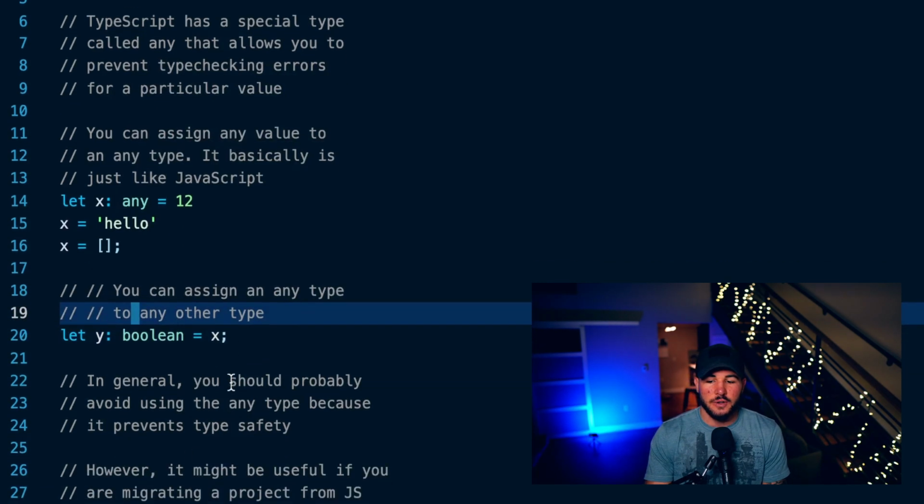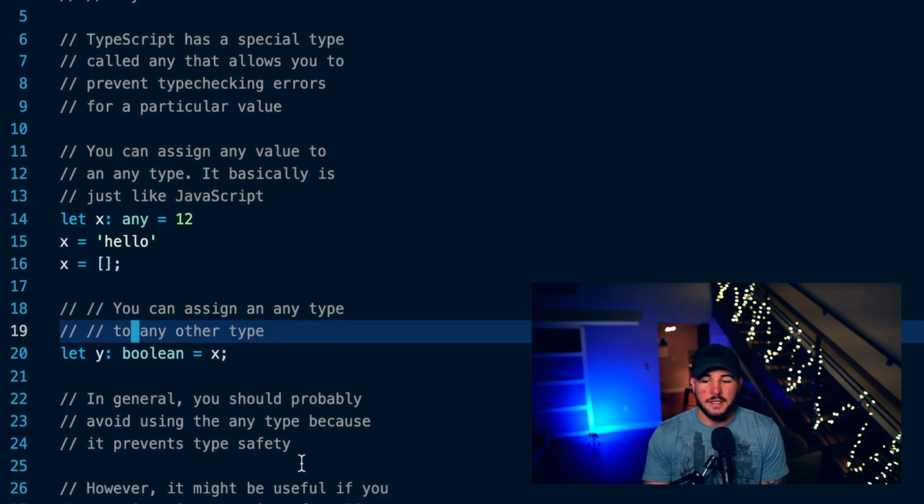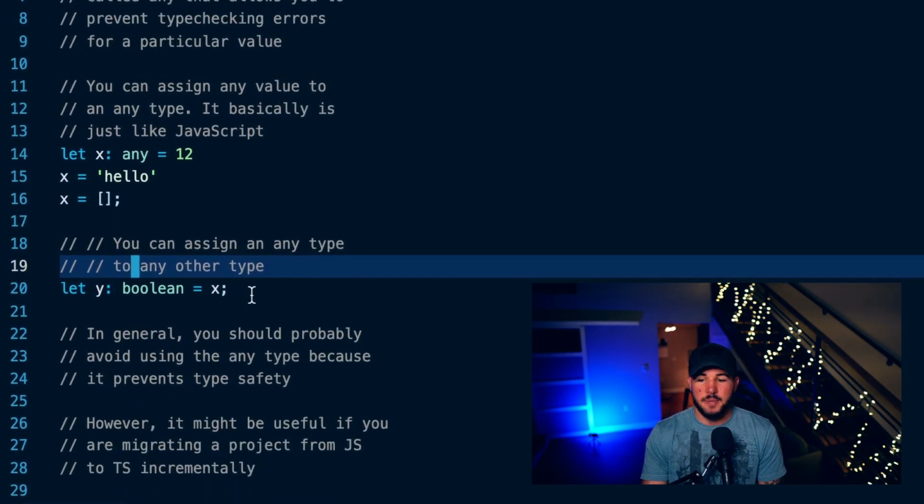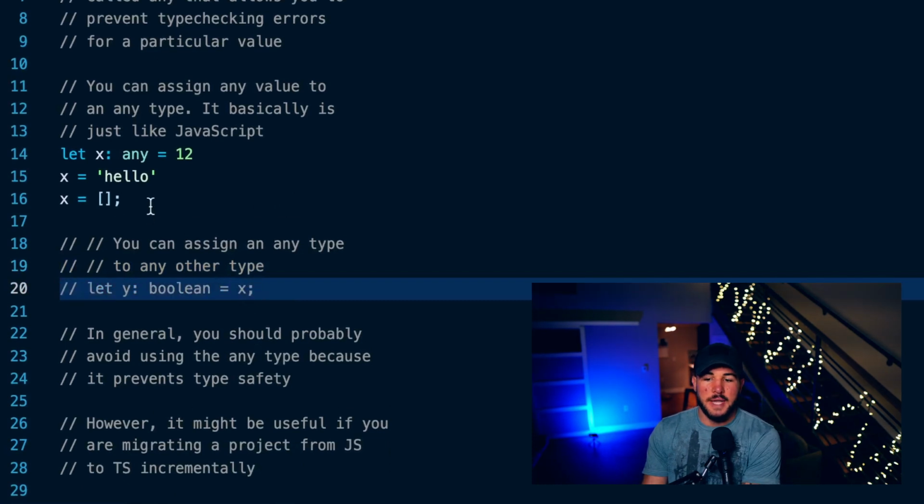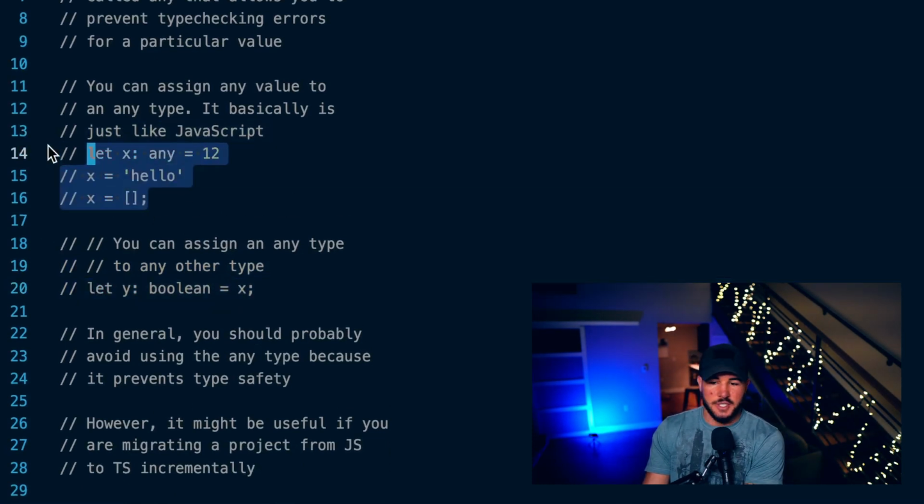And in general, it's probably a good idea to avoid using the any type as much as possible, as it basically takes you back to just vanilla JavaScript. And it removes the benefits of using TypeScript in the first place, and it removes that type safety. So in general, I would use the any type pretty sparingly.